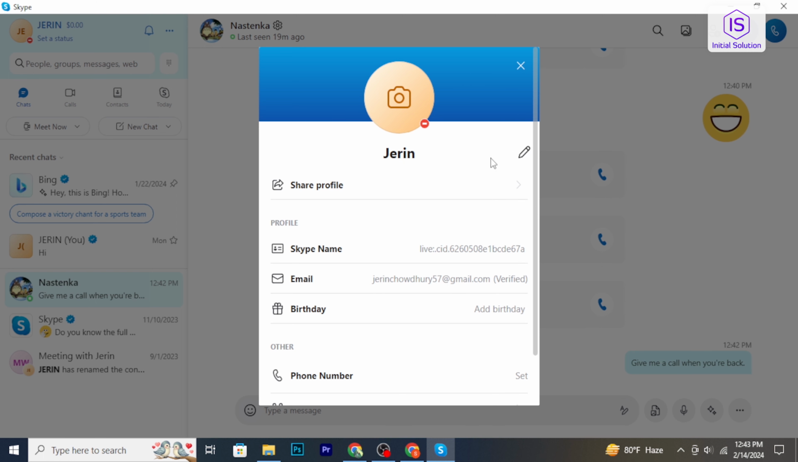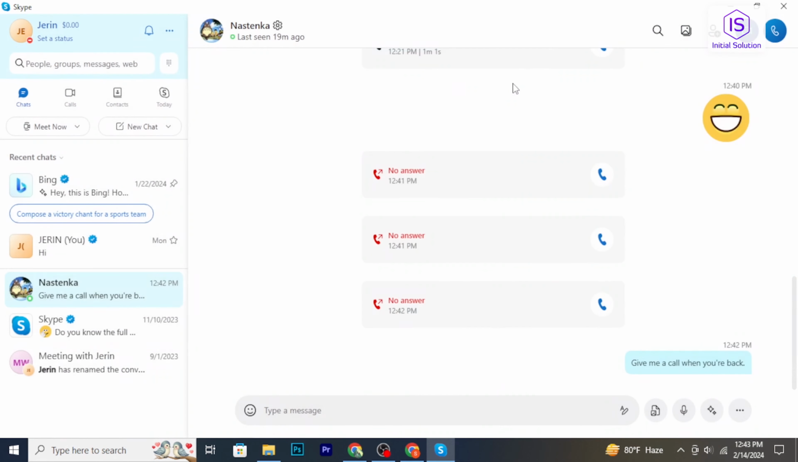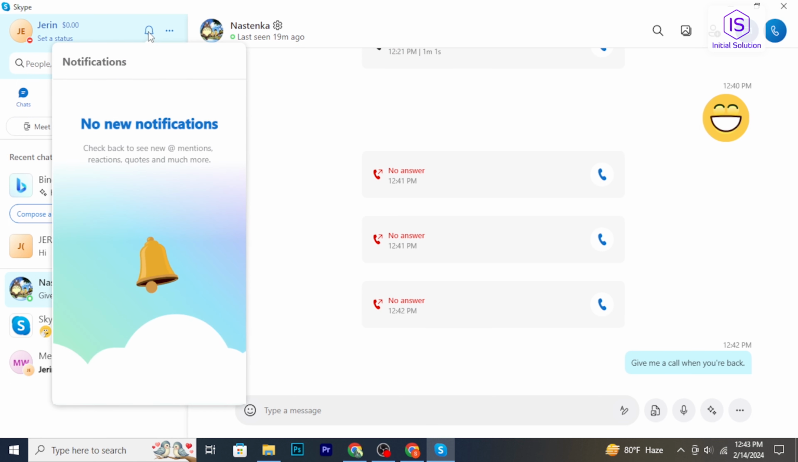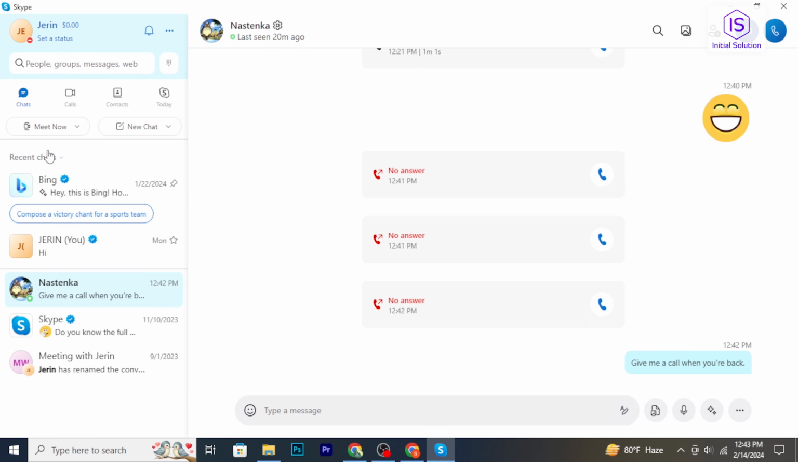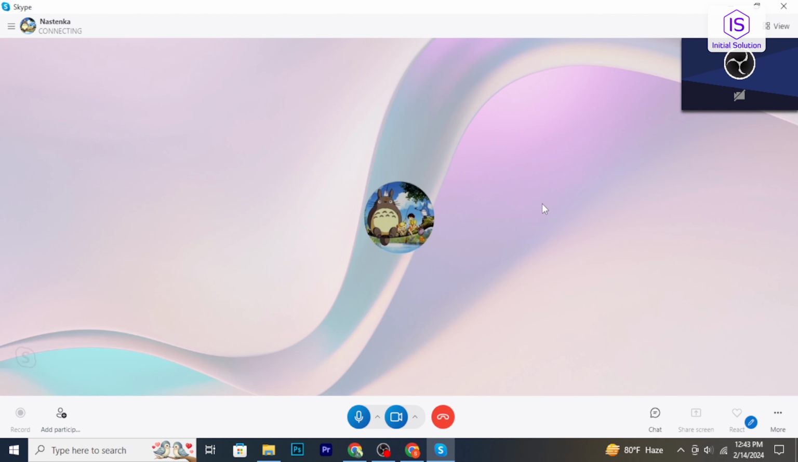Lastly, we have notifications. Notifications, including missed calls or new messages, are often displayed in a notification panel. Clicking on a notification takes you directly to the relevant conversation. Skype allows you to share your screen during a call. Select Share Screen to show your screen to others.